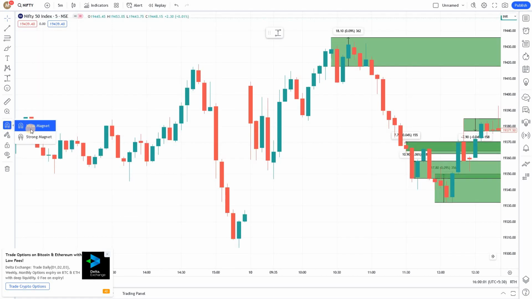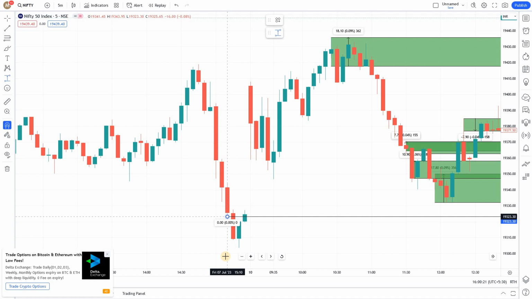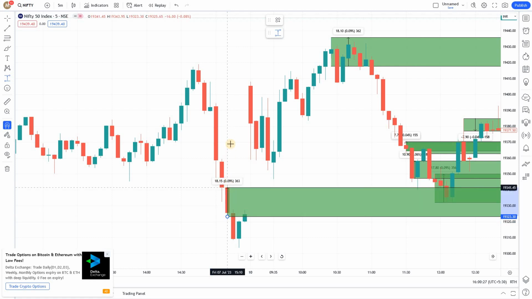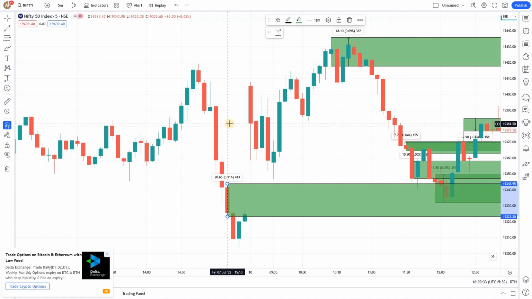And even within the magnet mode, there are two different modes, that is a weak magnet and strong magnet. If you select strong magnet, and if you click on any area, for example, this candle is here, but I'm not clicking anywhere near the candle. I'm clicking at the bottom of it. Even then it will pull towards this particular candle automatically. Likewise, if I click at even the topmost range, I actually clicked here, but the drawing was based on this particular candle, so it actually pulls to the candle.